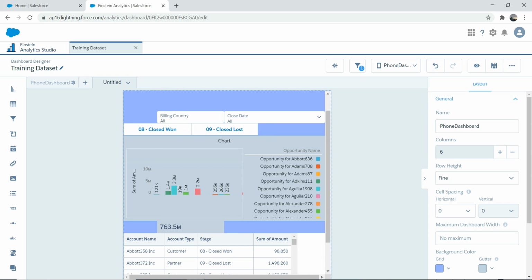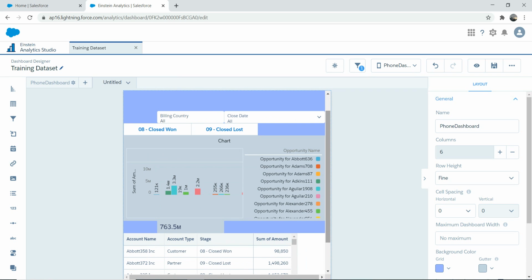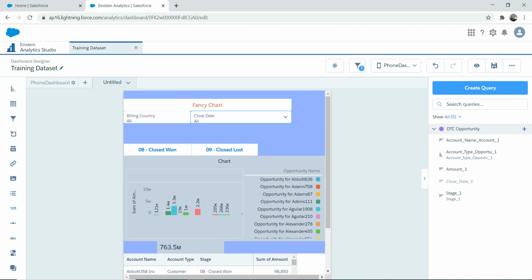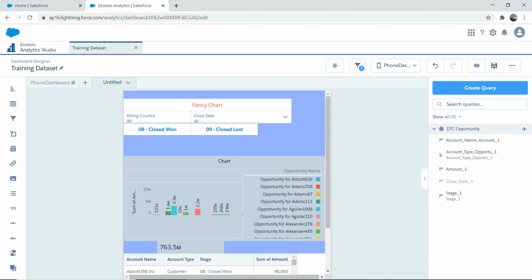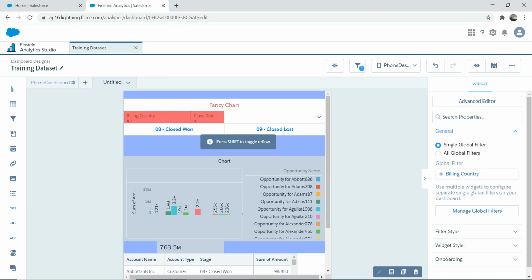So this is how it looks when you preview it in a phone. As you can see, it's not really a pretty looking interface. So you can tweak it the way you want it. You can arrange it to look a little bit better on a phone interface. So probably I can extend it. I can do something like this.